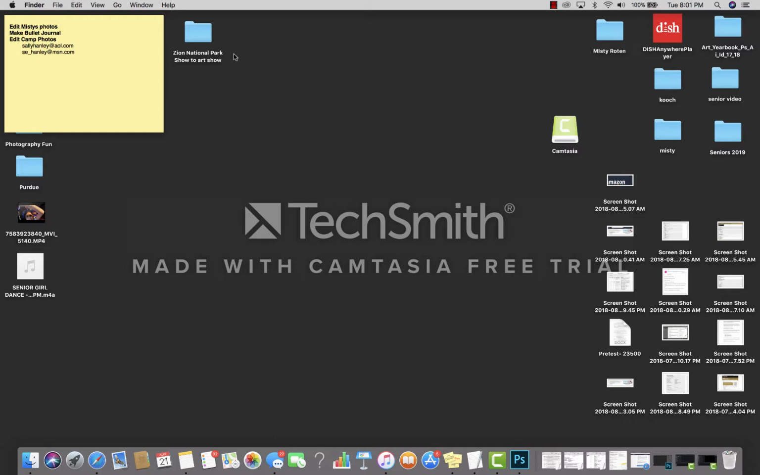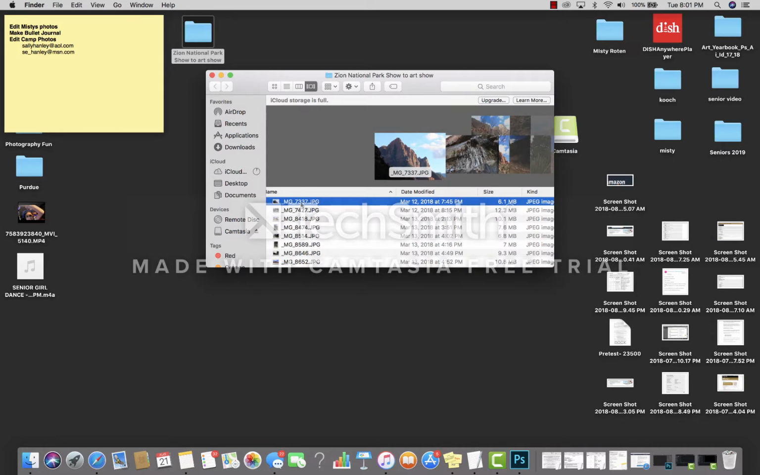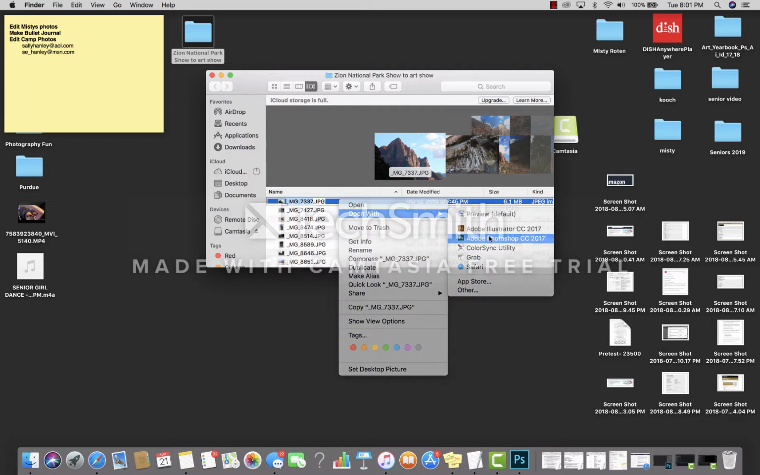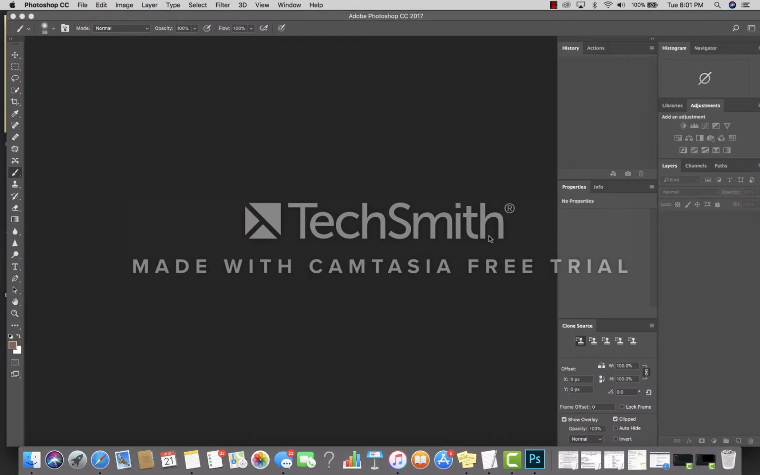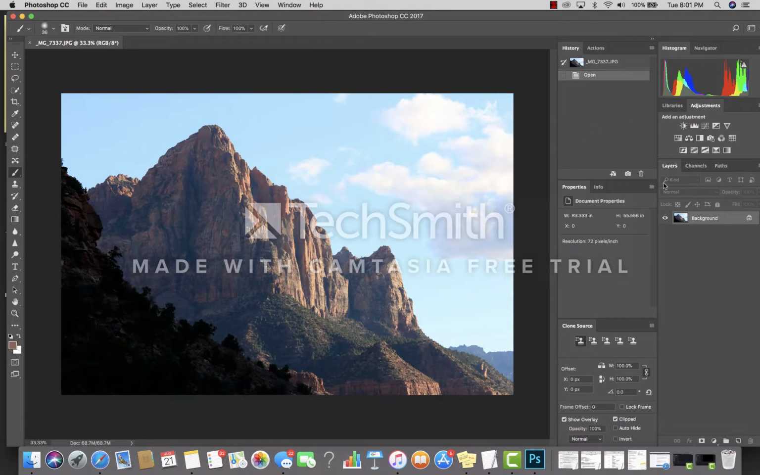Okay, so today I'm going to show you a little bit of Photoshop for photographers, how I use it, at least. I'm going to open this folder from Zion National Park, photos I took while there, and I'm going to open this photo with Adobe Photoshop. Adobe Photoshop allows photographers to manipulate photos by editing, making black and white, making the levels equal.